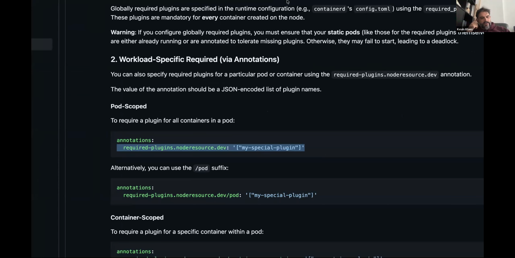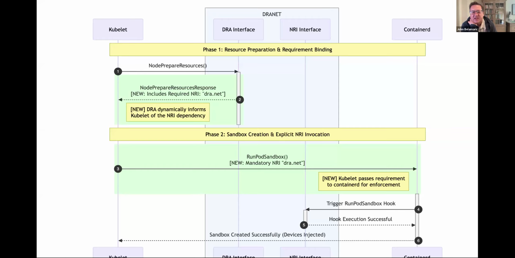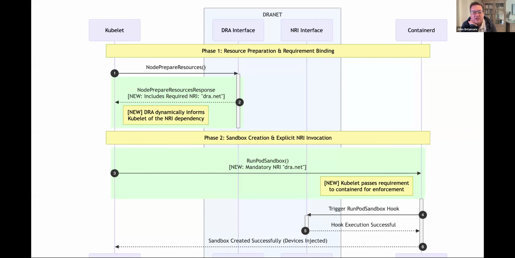And what was the proposal to do that? The proposal was that node prepare resources return a list of the NRI hooks that must execute, and then pass that through to containerd, and that's enough for containerd to go, oh, that must execute, but that thing's not registered, so I'm going to fail. So it leaves it in the driver's hands to make the decision of which things must execute.